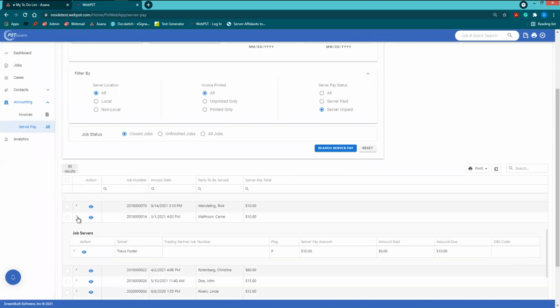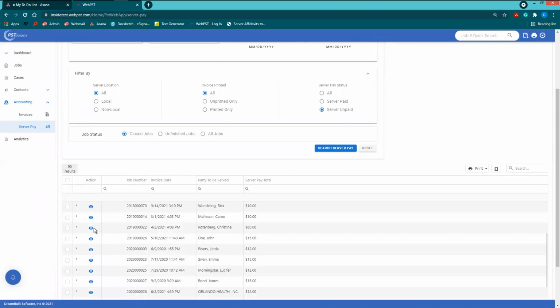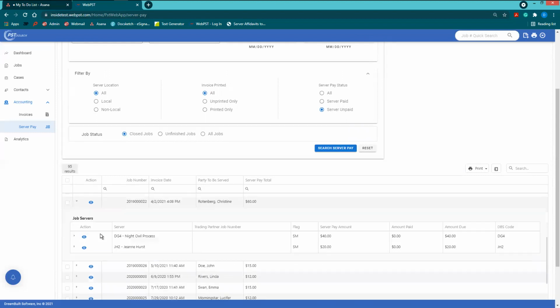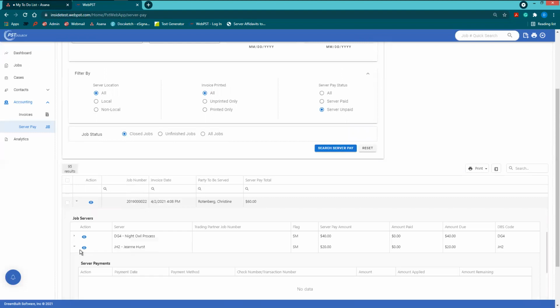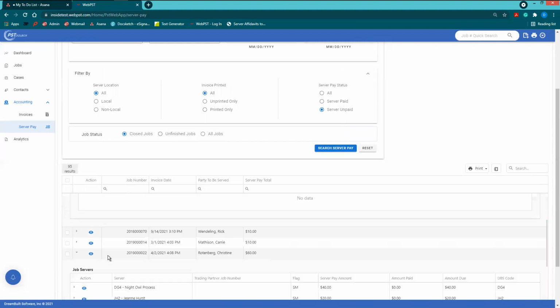Now let's look at this one because this one says server pay total $60. So I have two servers listed here for this job. This one is for $40. This one is for $20. And they both are trading partners as well. And if I expand this, I don't expect obviously any payments being listed because it's a server payable.